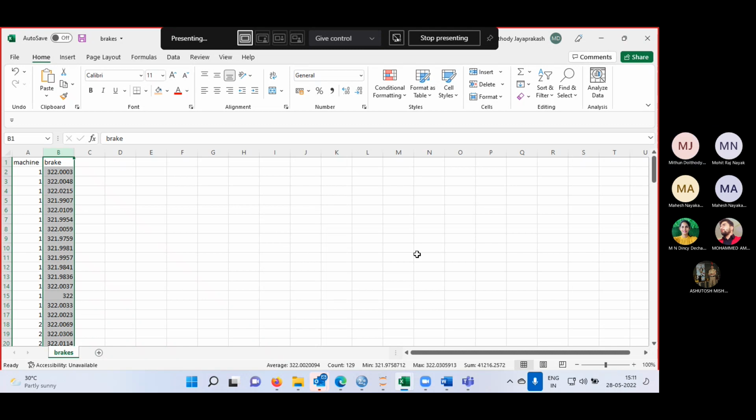What if P is more than 0.05, what did we say? A smaller value supports rejection, a greater value supports acceptance. So I will accept my null hypothesis and conclude that there is no significant difference in the average disc break diameter as compared to 322. In simple language, it is close to 322. That's my conclusion. That's a good thing. The process is in control. But here we are getting a value which is different.